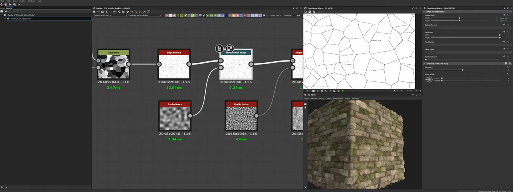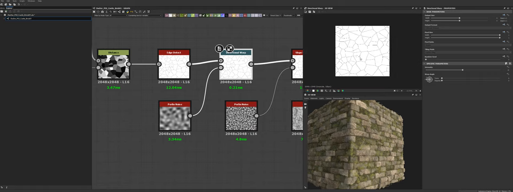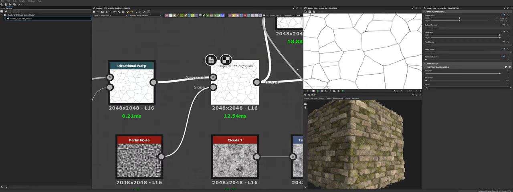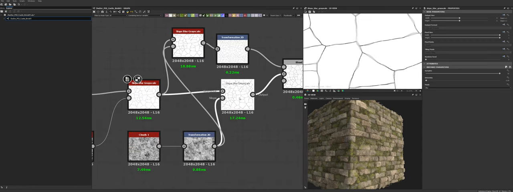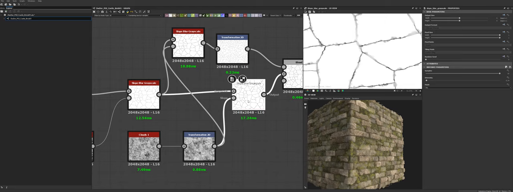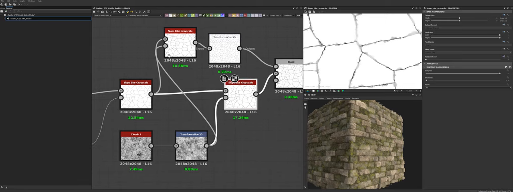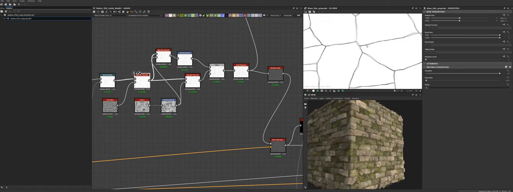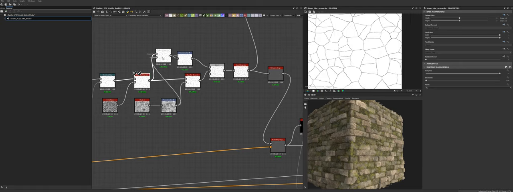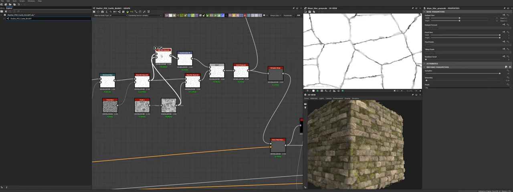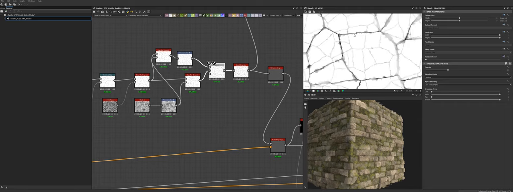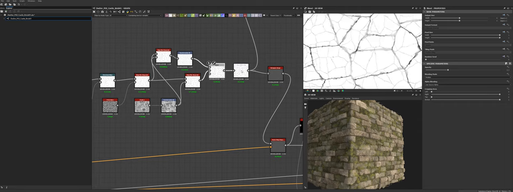Do a directional warp, just to break it up a bit. Do a slope blur, kind of what I did with the bricks, to bring in some chipping. I do another slope blur with a different noise to bring in some different kinds of chipping. And I take my original cracks, I break them up even more, and I just scale them down. I blend them into the original, so now we have these big and small cracks.